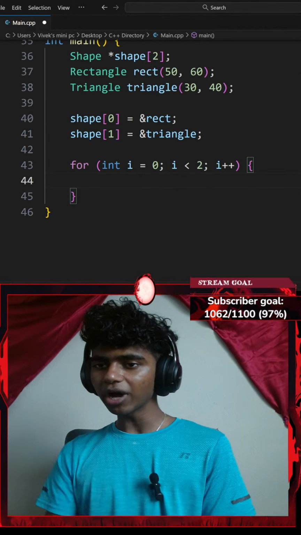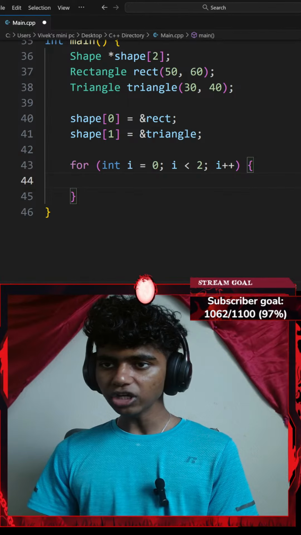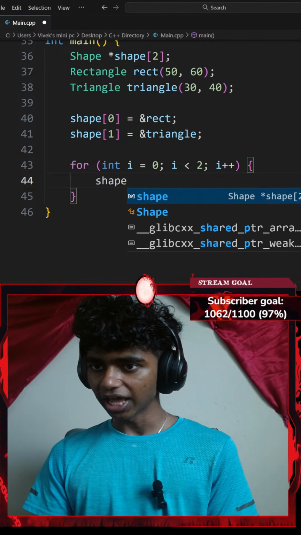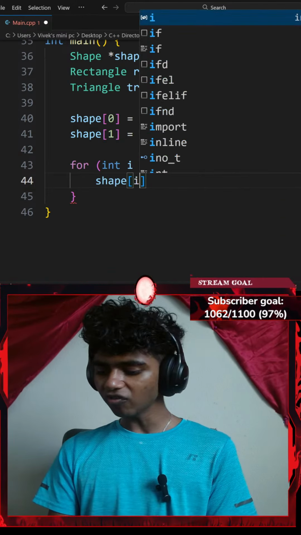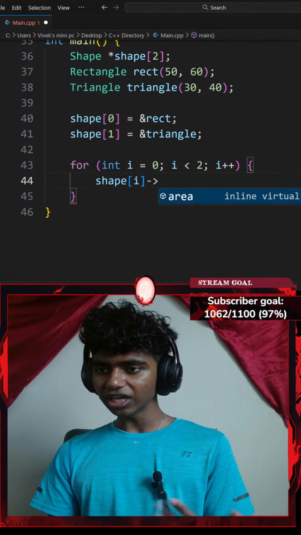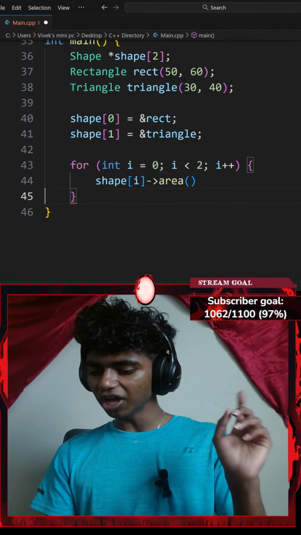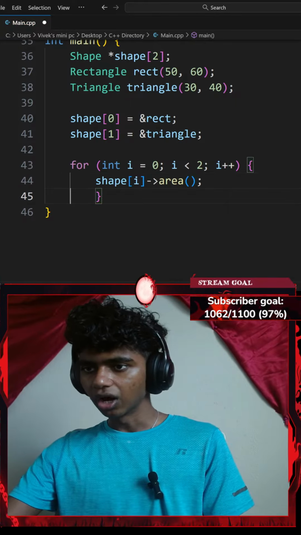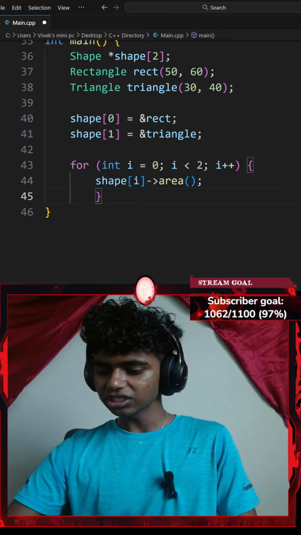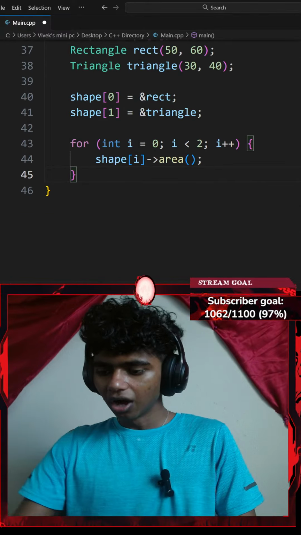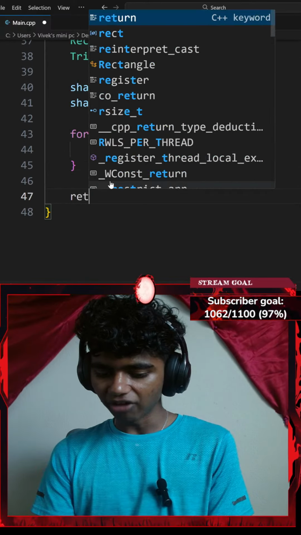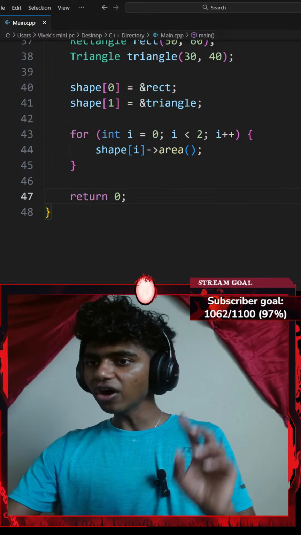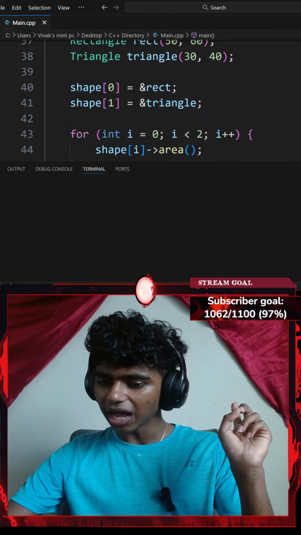Now, inside of my for loop, I'm going to do something. I'll go with something like my shape at index of i is going to be having an arrow operator of my area method ending with a semicolon. There we go. Okay, perfect. Was this here? I think it was there. Okay, lastly, let's go ahead and return 0. Now, if I were to save the code and run the command, let's see what happens.